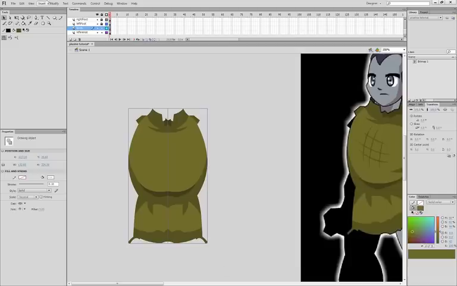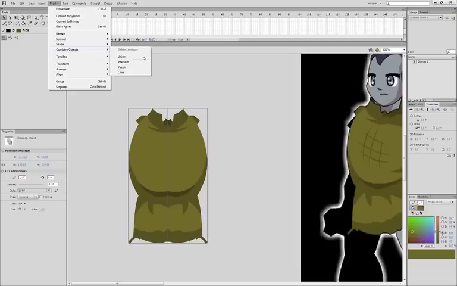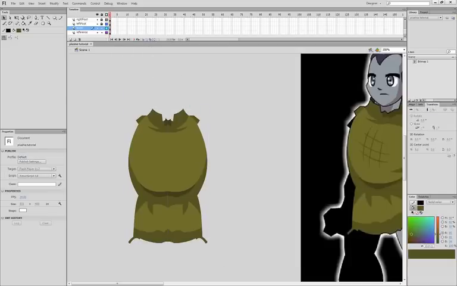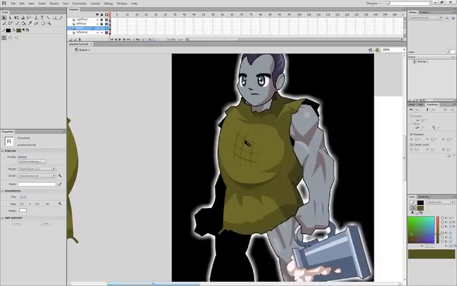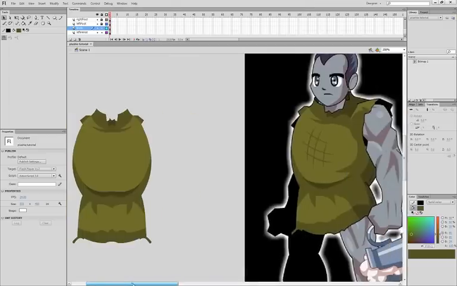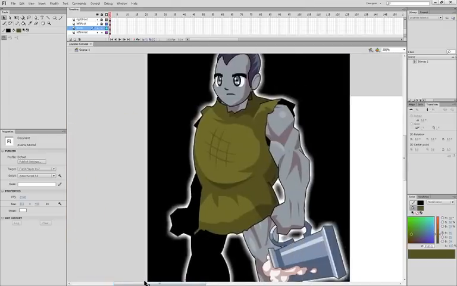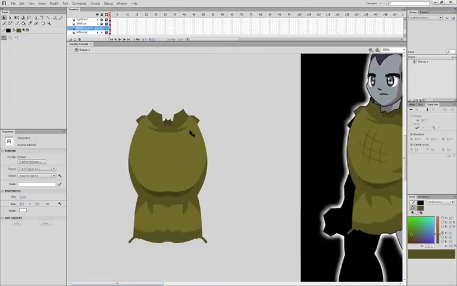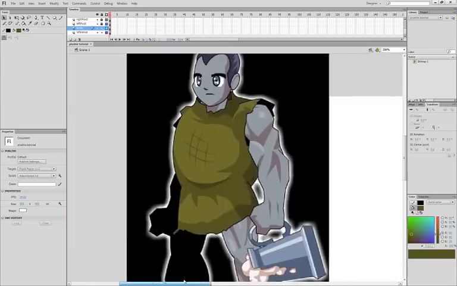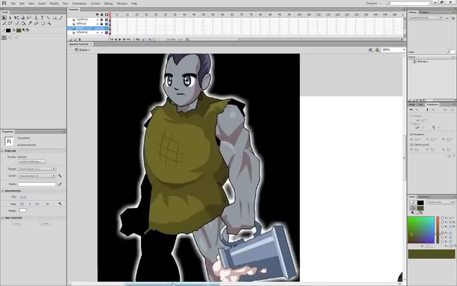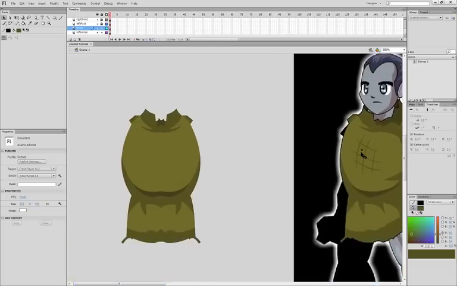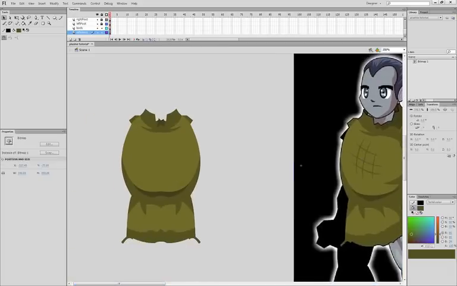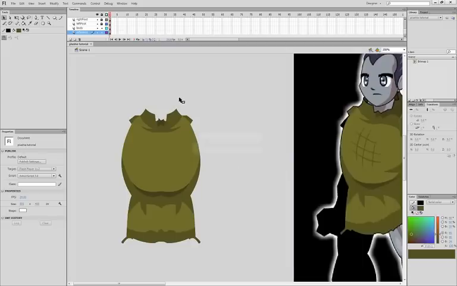So now we're gonna modify, combine objects, union. And now we've got this kind of cross patch thing on the chest of this potato sack guy. And those kinds of irregularities are things that you will add later. So this is later. So now we're gonna have to change our line tool to that kind of color, because this isn't some area of coloring and it's basically just lines.